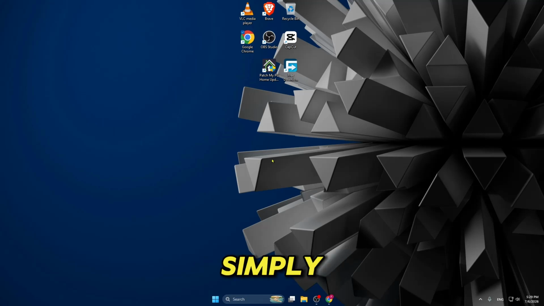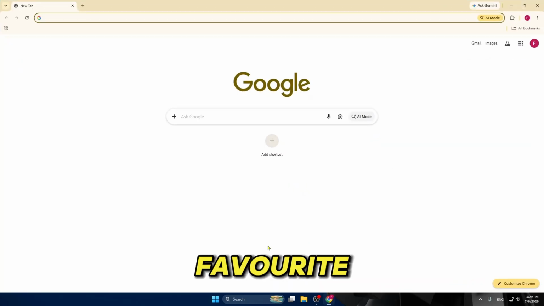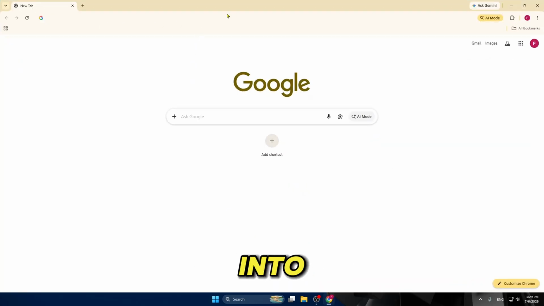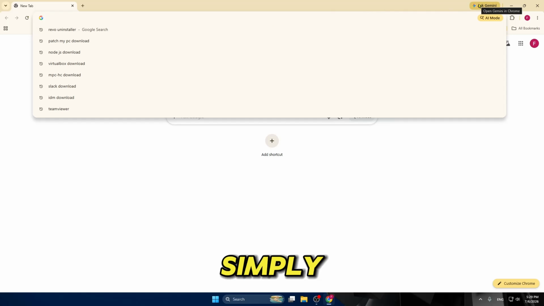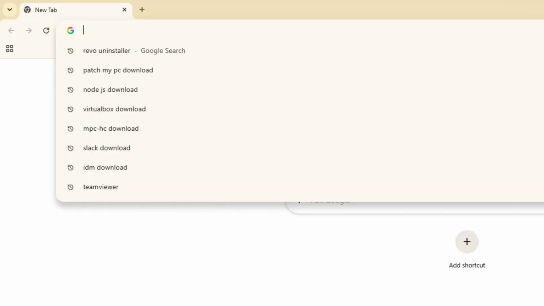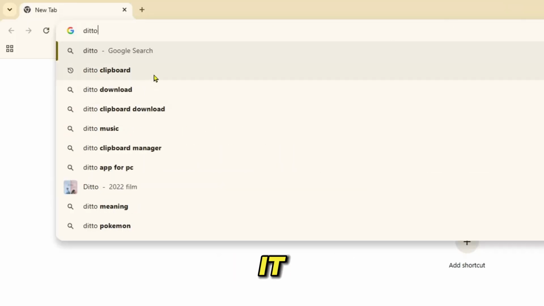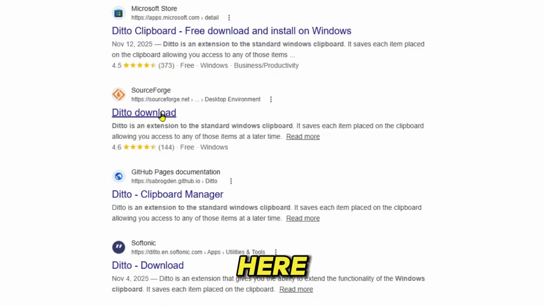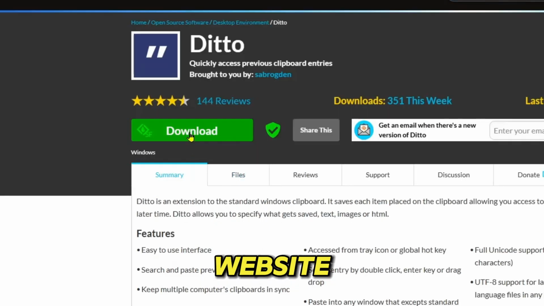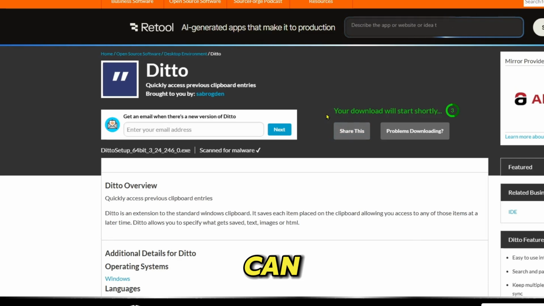How you can simply download it: just open any of your favorite browsers, then come over to the search option and search for Ditto Clipboard. Here it is. If you click on it to open, here you're going to find Ditto download on SourceForge. Click on this website. Click on download, and as you can see, your download will start shortly.